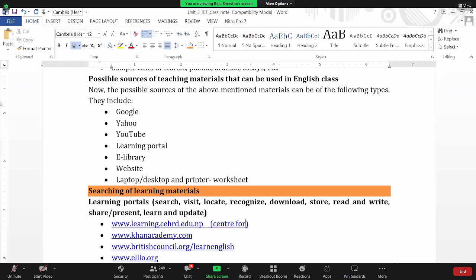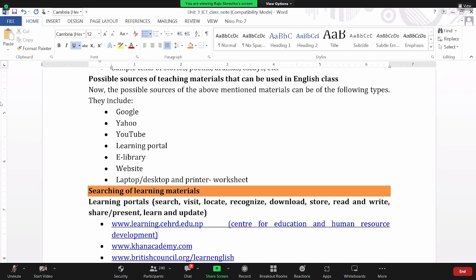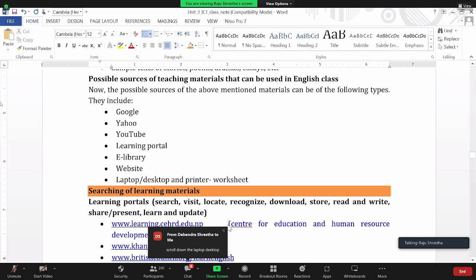Center for Education and Human Resource Development. This is under the Ministry of Education, Science and Technology. This is one learning portal. So a learning portal can be one very useful source. We can search materials. We can find the necessary useful materials from there. We can download and we can update and upgrade our knowledge.